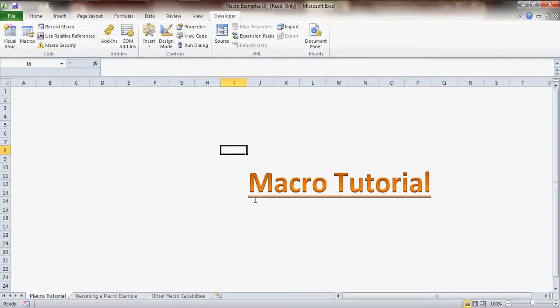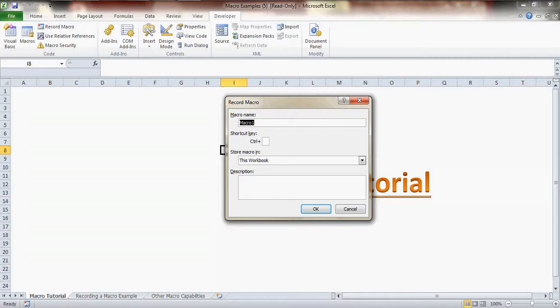Let's start with recording macros. Macros can be recorded by using one of two methods. You can either use Developer, Code, Record Macro in the Excel ribbon, or click the Record Macro button at the bottom of the screen. Either button will produce the Record Macro box, requesting some basic information from the user before the recording starts.